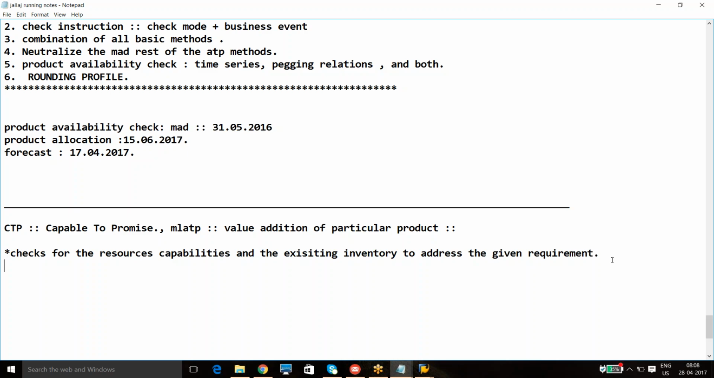So MLATP would not go for the main product like the car. It would only check the value addition which you are going to do. Yes, so it would expect that the car would be available, and it has to find out the validation product. Exactly. So I think in that case, if we activate both the value addition as well as the main product, the system can check when everything would be ready together.